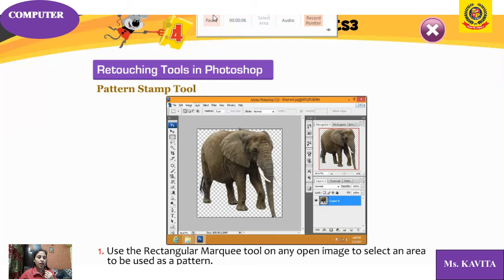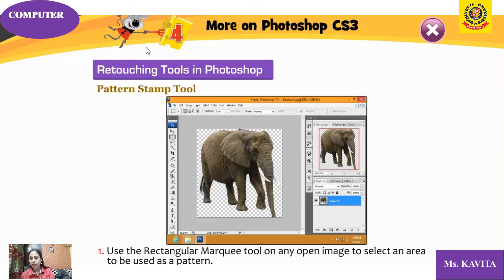We are learning chapter 4, that is more on Photoshop CS3. Last class we learned about different types of tools. Today we'll also learn about the pattern stamp tool, retouching tools, and working with text. So let's start chapter 4, more on Photoshop CS3. Everyone take out your book and open page number 66.